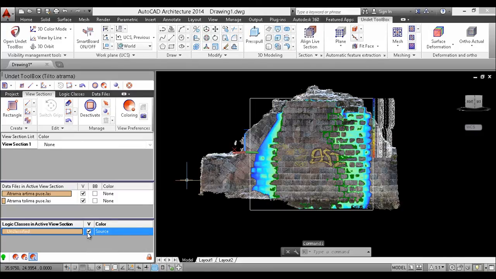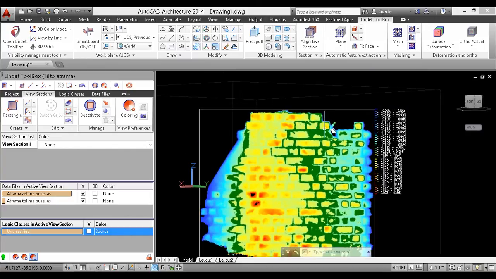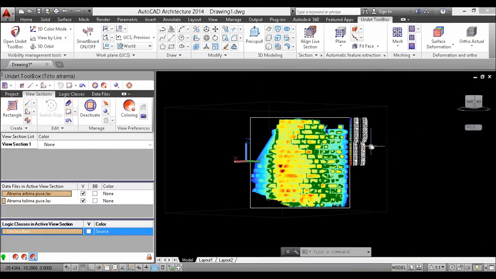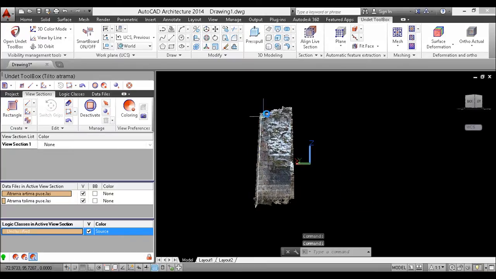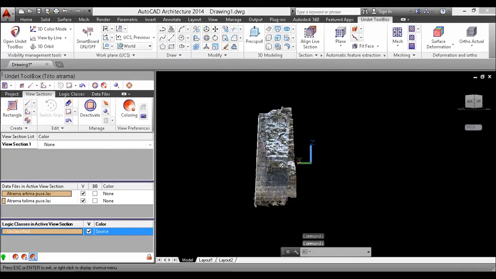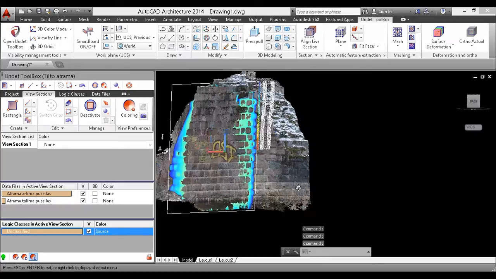Here's the deformation analysis. I'll turn off the point cloud for a moment, and you see that the deformation image was generated with the legend over here. I'll turn on the point cloud once again, and you see that it was placed exactly as the surface is. The surface is leaning, the image was placed leaning as well.